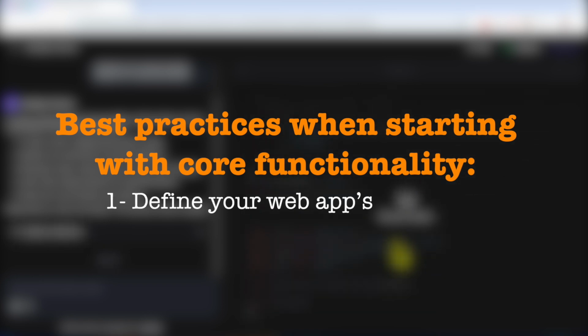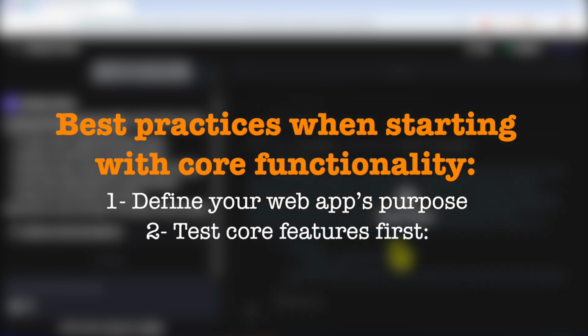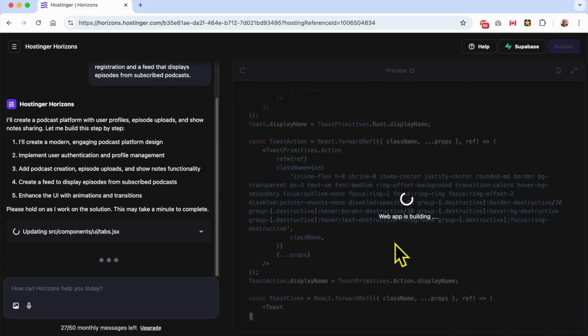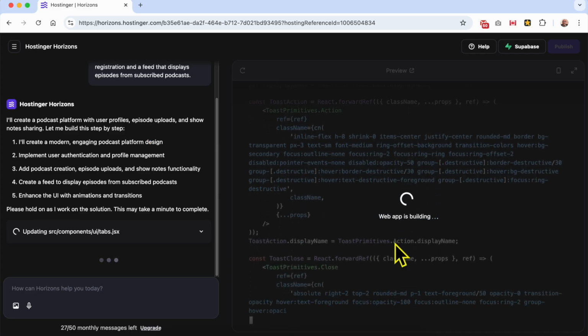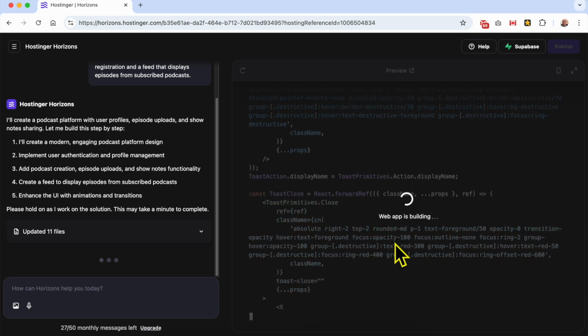So, here are a few best practices when starting with core functionality. 1. Define your web app's purpose. What's your app for? What problems does it solve or value does it bring? Make it clear from the start. 2. Test core features first. Before adding fancy stuff, make sure your app's main features work well. Fix any issues and get that core working perfectly. Starting simple helps you build better, faster, and more reliable apps. Once the core works, you can expand with confidence.